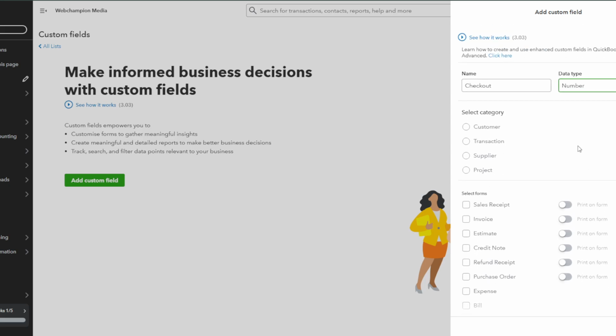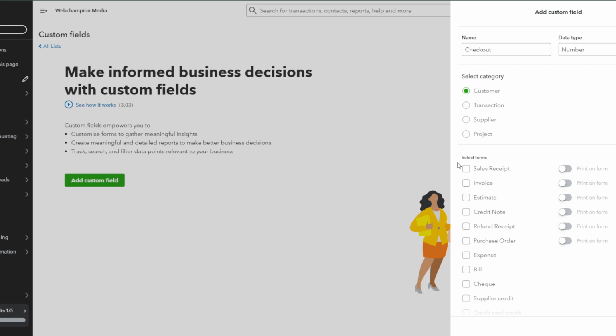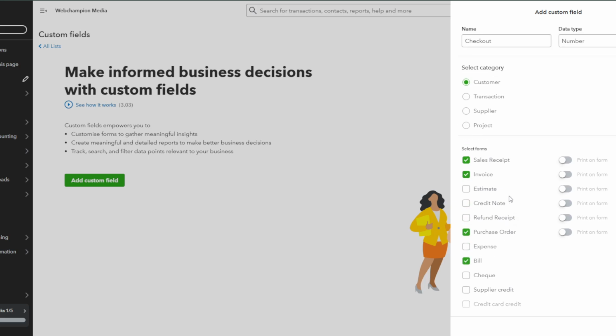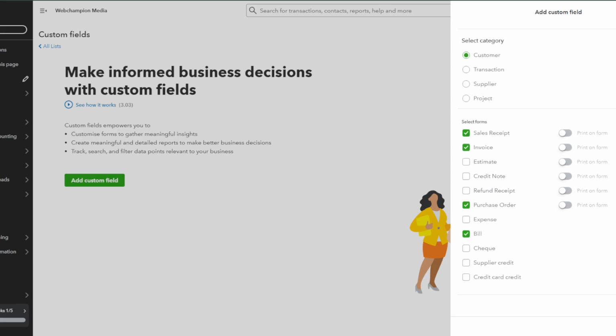Now you have to select the category that it is under, the customer category. Then select forms, so you can find forms like sales receipt here, invoice, I'm going to select this here, and the bill here, and purchase order. Also this checkout will go with this option here. Now simply click on save.